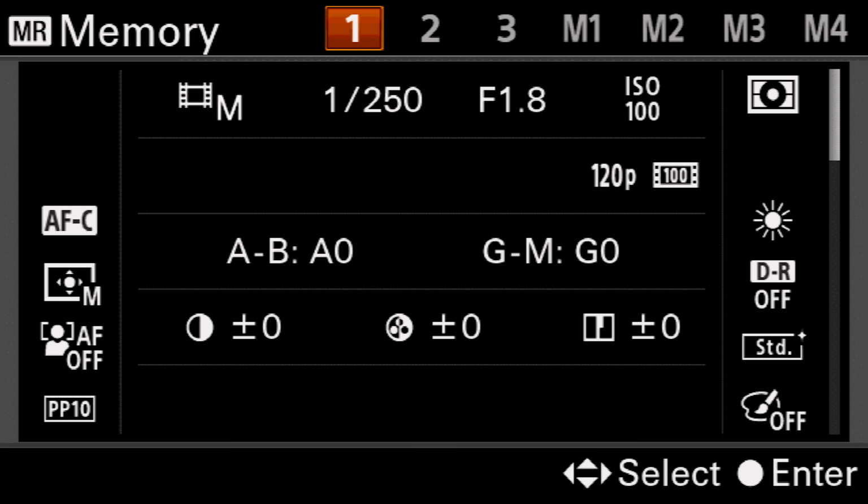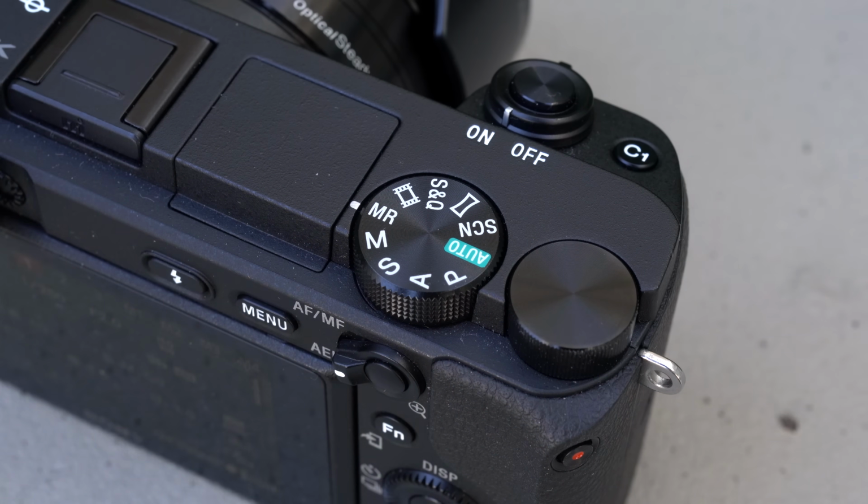So once you're ready, go to tab 1, page 4, select the second option, and choose which slot you want that setting to be in. Now you'll be able to cycle to your memory recall setting via the dial and pick the slot you need for the shot.